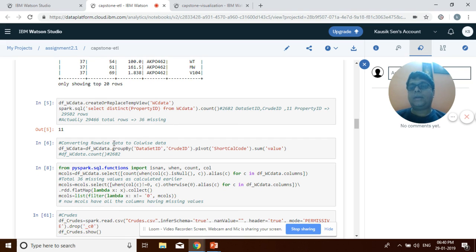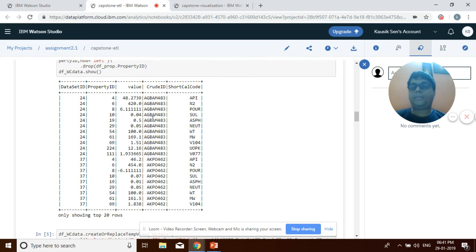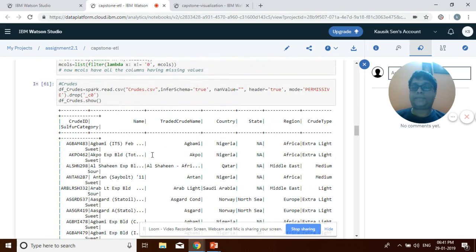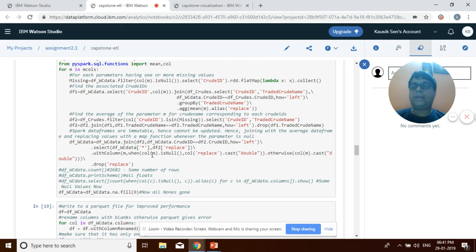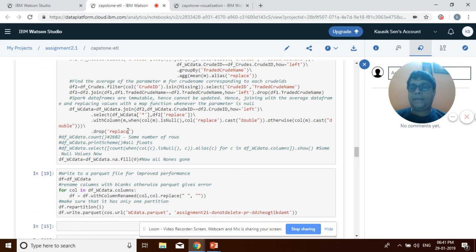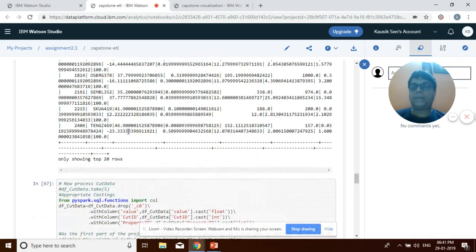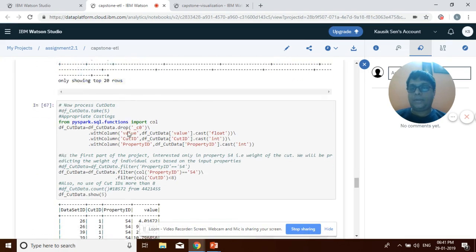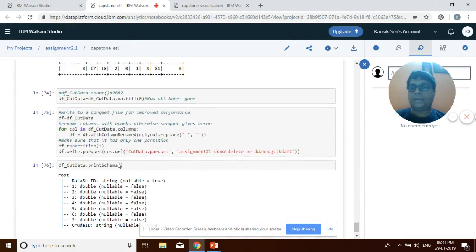So what we did was, given a crude property which was missing, we went back to the dataset, and we went through all other records of that crude, and we replaced the null value with the average of all those records. This large for loop is doing that. And after the end of it, most of my nulls were gone. Only about 7 or so remained. I replaced them with 0. Now, a similar thing was done with the cut data, and after that, it was ultimately saved.